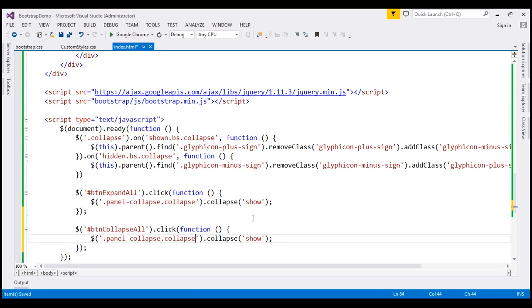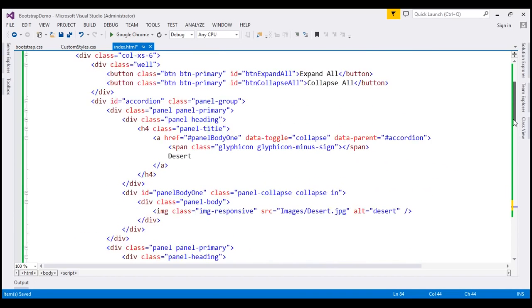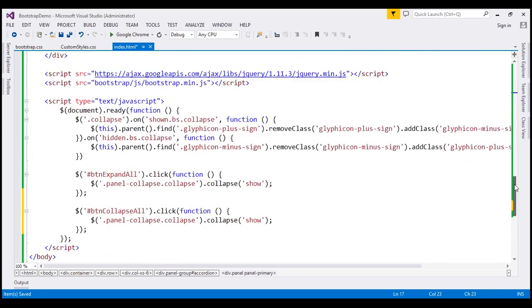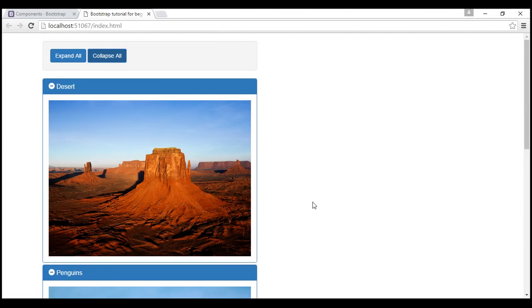Now if you look at the expanded panels, there are three classes that are applied. For example, this first panel right here, on the initial page load, is expanded. So when it's expanded, these are the three classes that are applied: panel-collapse, collapse, and in. So when we click on the collapse button, we want to find all those elements that have got these three classes and then call collapse function on them, passing in hide as the parameter value. Let's save our changes, reload our page.